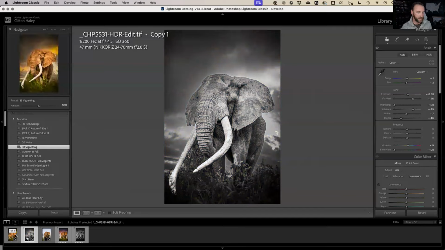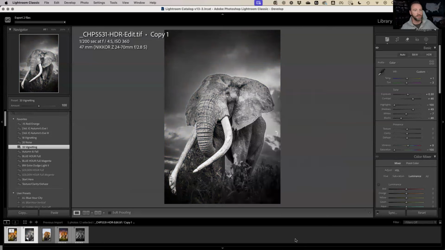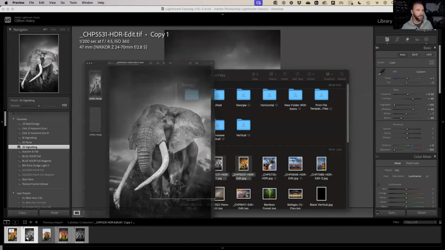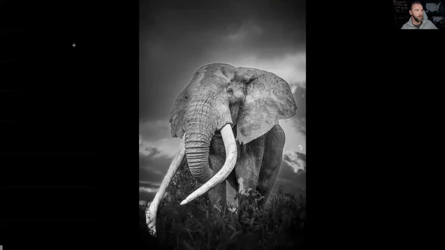So now what I could do is just simply highlight both of these, right click, export. I already have export presets made, so this is going to be a print file. So I'm just going to simply click my print version, and that will put it right over here into Finder, right here. So you have 1 and 2 just side by side with each other, and then we can highlight these, open them up so that you all can see the color version and the black and white version.